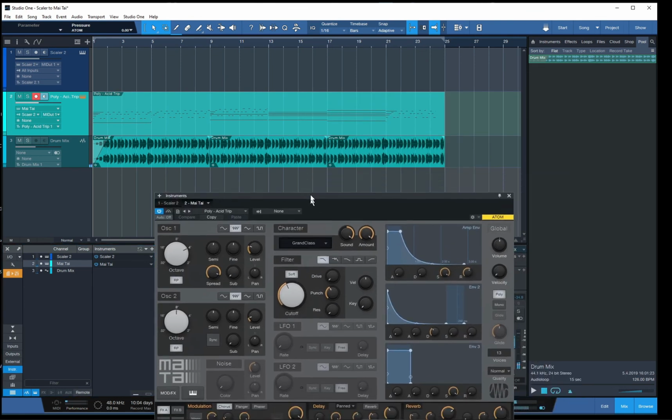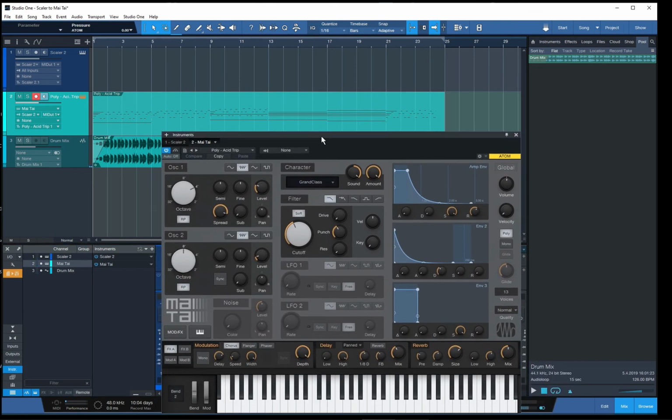All right, so hopefully that gives you some ideas on how to get Scalar configured in a way to work with the Scalar sounds themselves as well as third-party instruments.